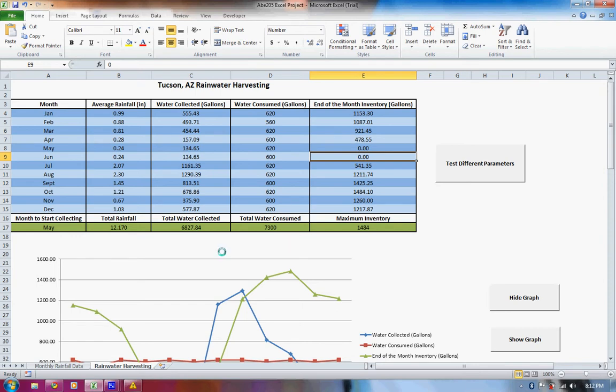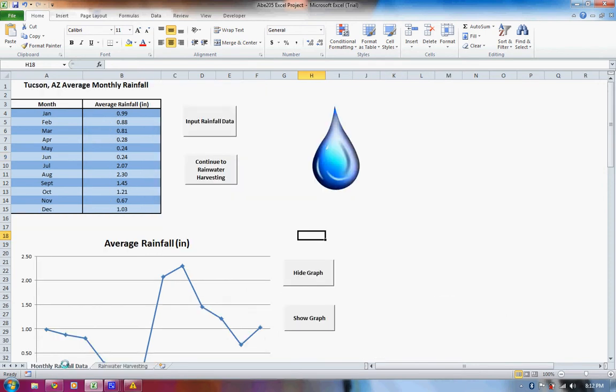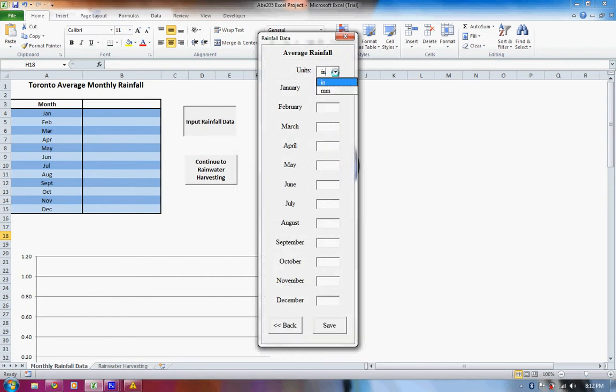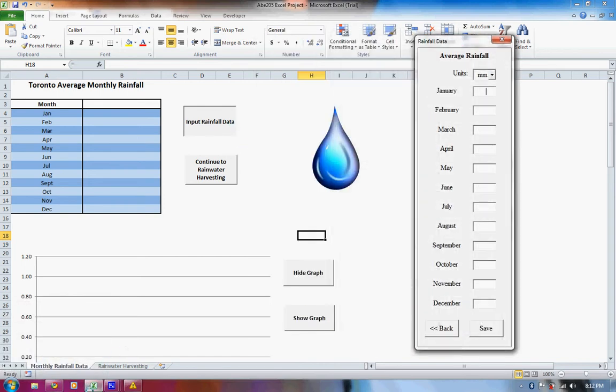And I want to point something out. If I go back over here and click input rainfall data again, and input a place that uses the metric system, such as Toronto, click next, I can select millimeters here, and now I'm going to enter in some data.